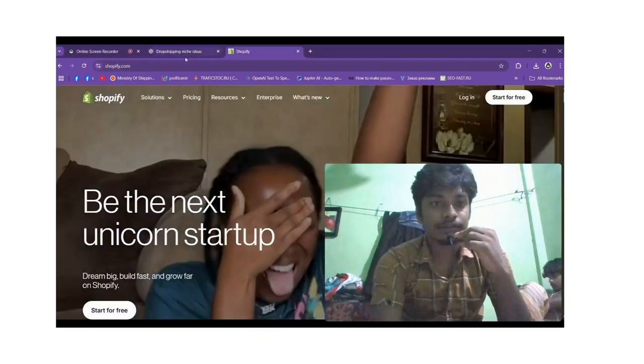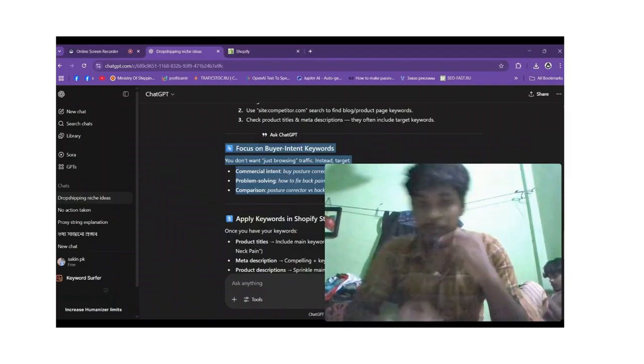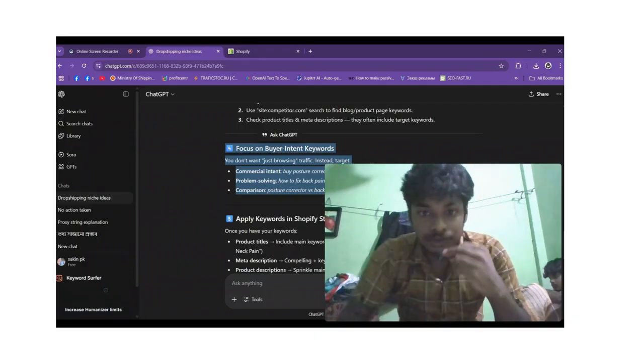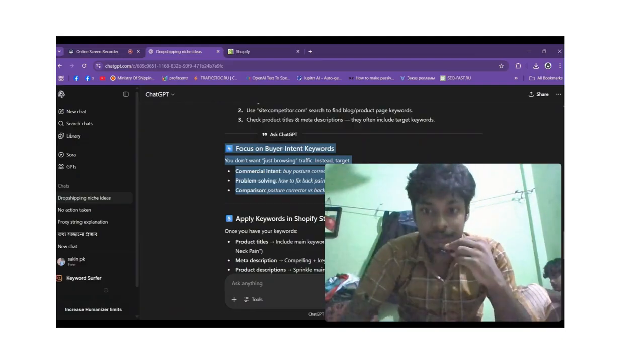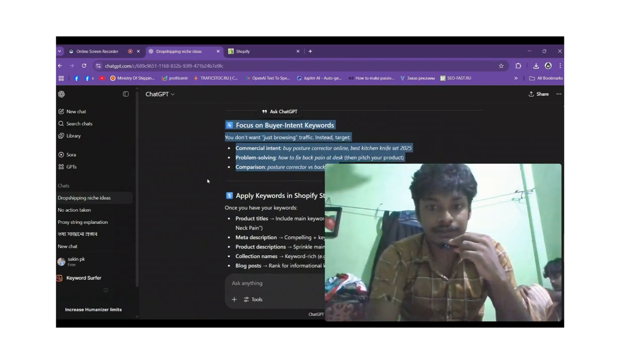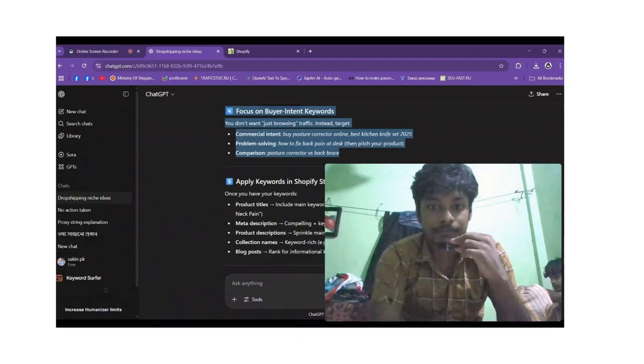And number four is focus on buyer intent keywords. You don't want just browsing traffic; instead target commercial intent. For example, buy posture corrector online, best kitchen gadgets 2025. Problem solving, how to fix back pain at desk. Then product comparison, posture corrector versus back brace.